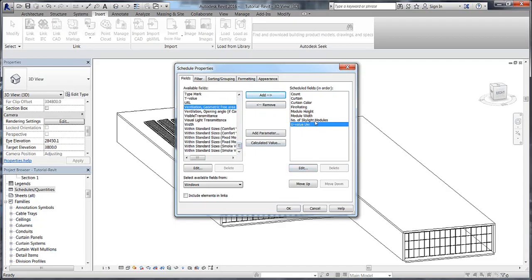Anyways, once you have chosen the ones you would like, then you can also change the sequence. You can, for example, move them down if you want. The module width, you can move up if you want it to be first. Module height right after. The number of skylight modules, move them up. You can then put the U value up as well. You have some kind of a sequence that makes sense for you. And once you're done, you can then click OK.